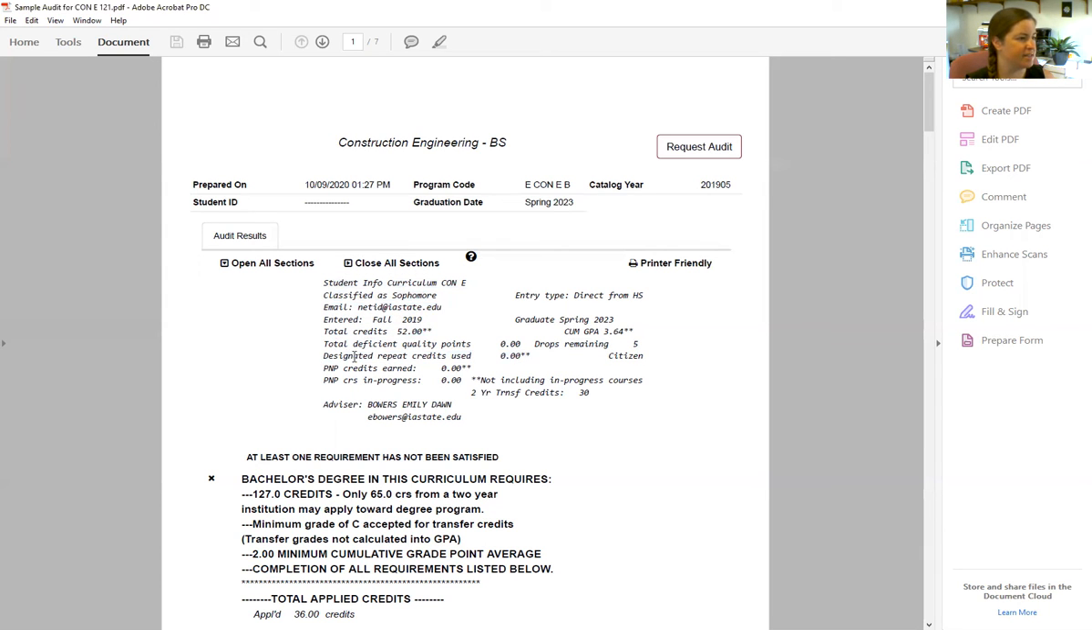Another thing that you can see here is designated repeat credits used. So you actually have 15 credits available where if you don't do well in a class and you want to retake that class, you can do that, and the new grade will replace the old grade when it comes to calculating your GPA. So that's pretty cool.